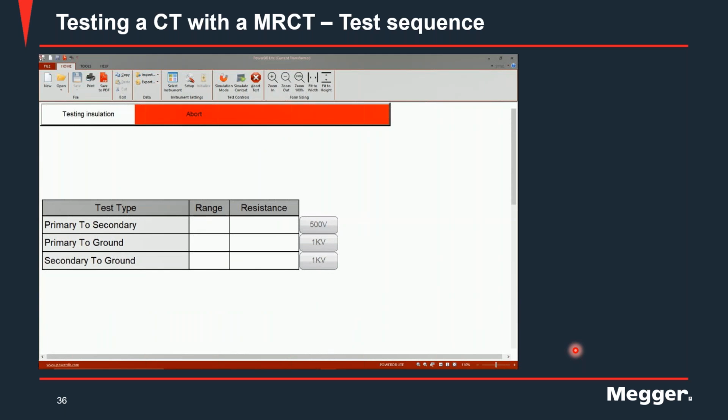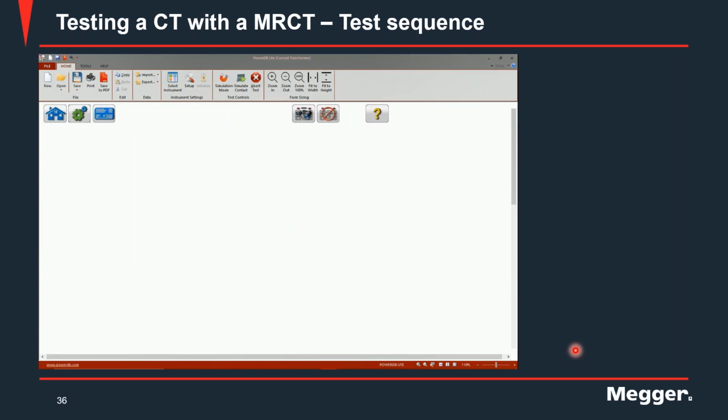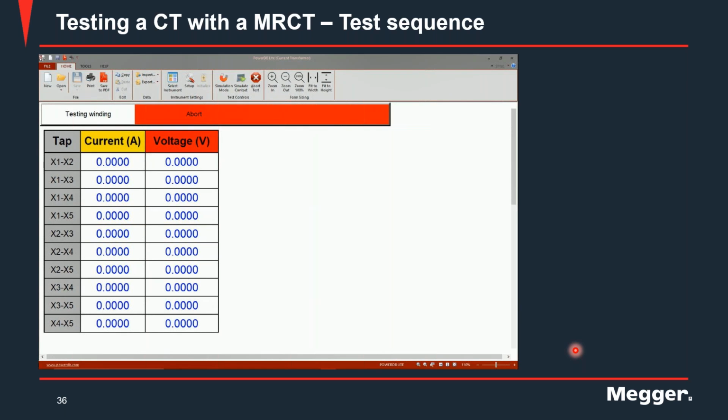Once I'm done selecting my tests, I hit the play button, brings up the connection diagram. I get past that, it starts the test sequence. It starts off by doing the insulation resistance test. I just selected one measurement, primary to secondary, and that's being done at 500 volts. There are two options to choose from, 500 volts or 1 kV. It says here greater than 10 gigaohms. 10 gigaohms is the range of the insulation resistance test circuit. So if it's greater than that, it's just going to give you a greater than sign, and that's sufficient for us.